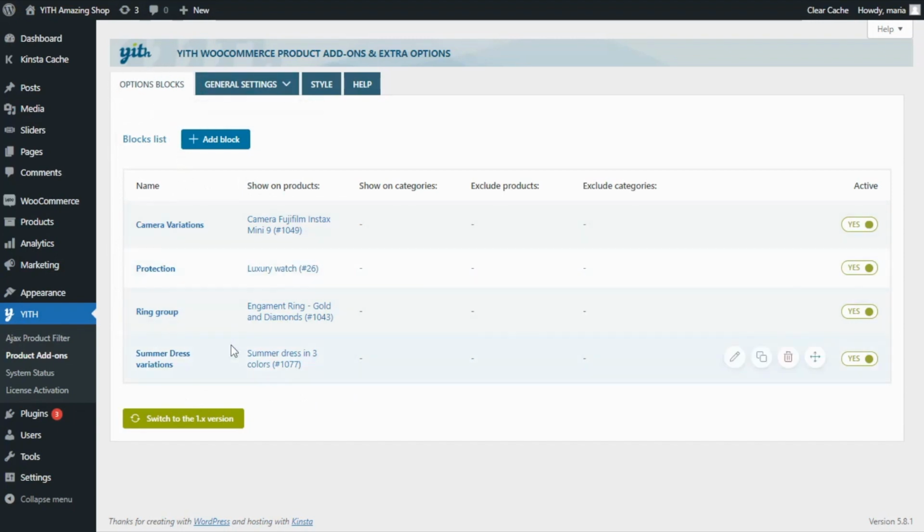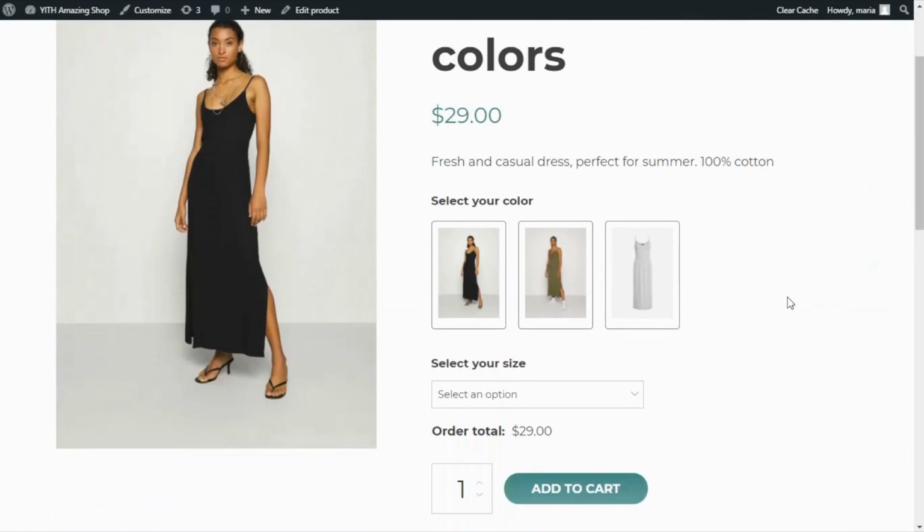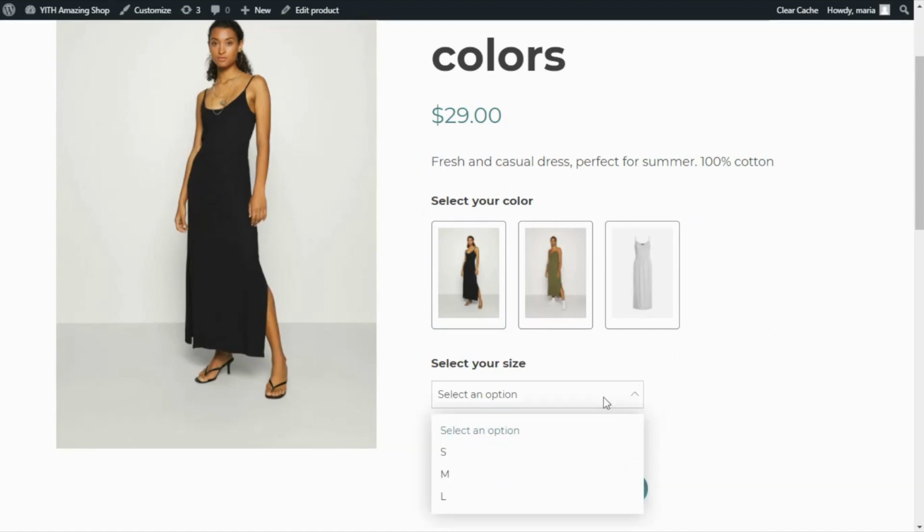Now let's have a look at the product we saw in the beginning to see what it looks like now. I will click here in our summer dress, and as you can see, nothing has changed. I mean, the style does look different, but we still have the same options we had configured. We have our label option for the colors and our select option for the sizes.